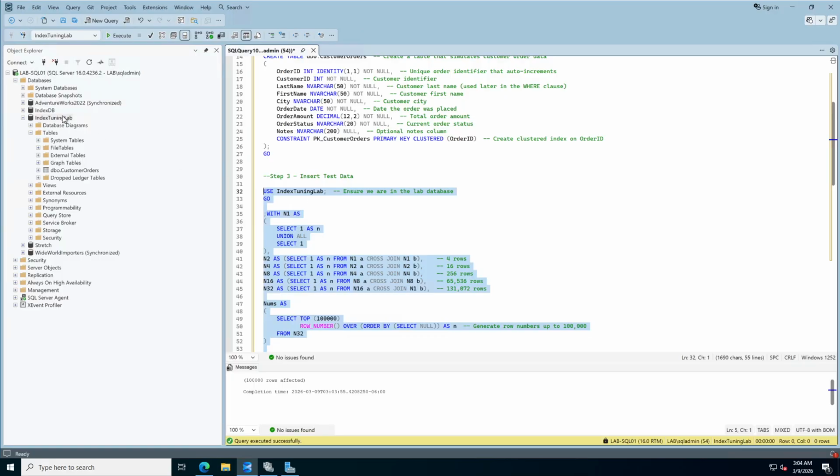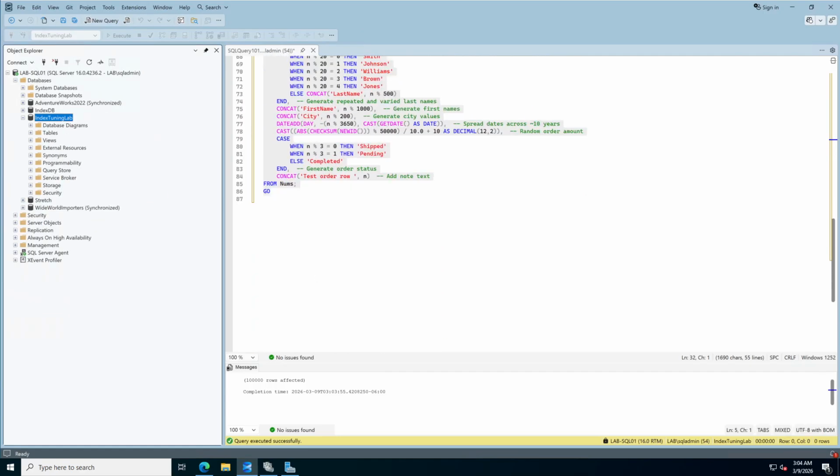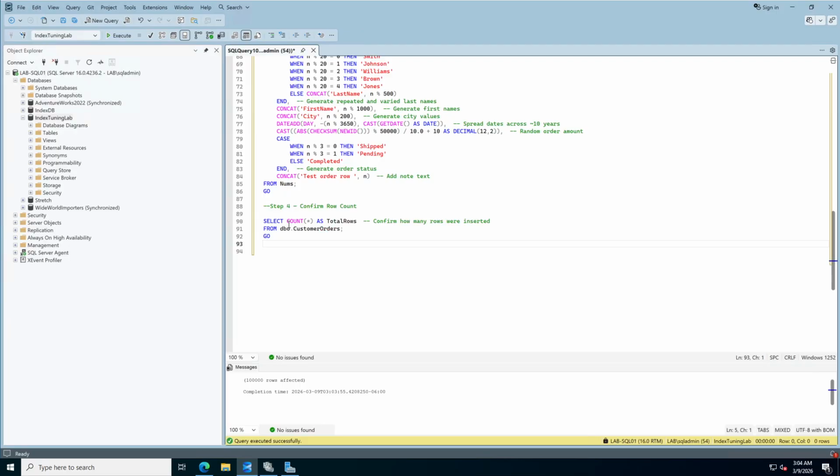All right. So let me refresh it. Okay, cool. Now the next thing we're going to be doing is we're going to confirm the row count. We're going to see how many rows were actually inserted in that table, just to confirm the amount of rows we are dealing with within this table.